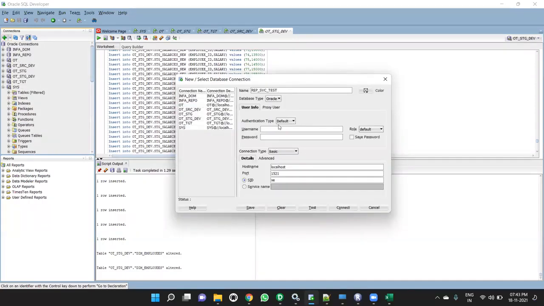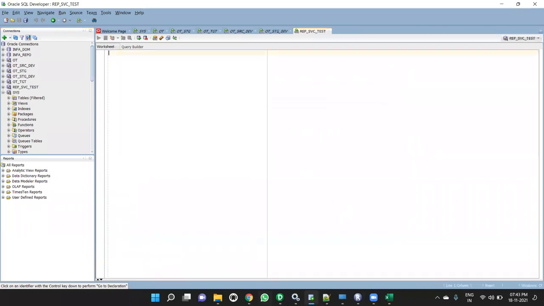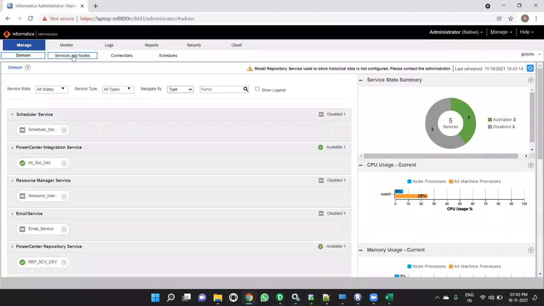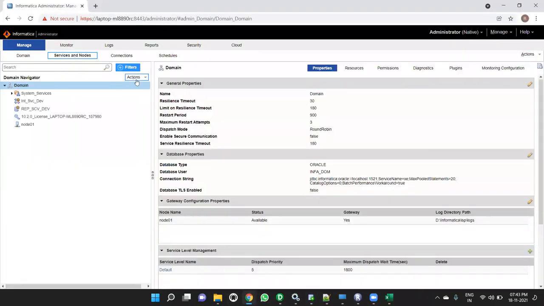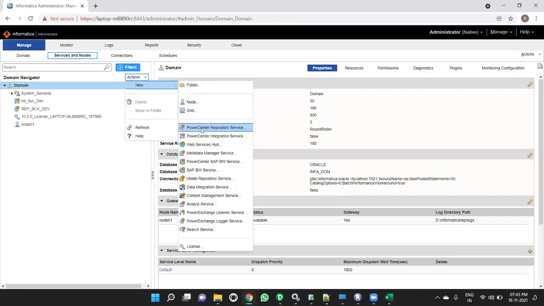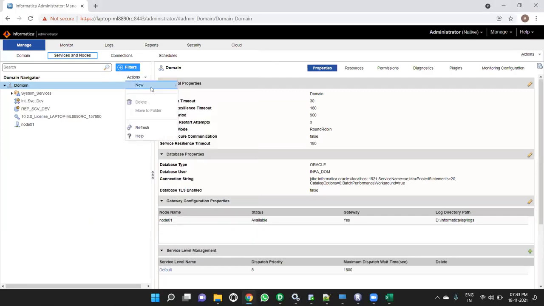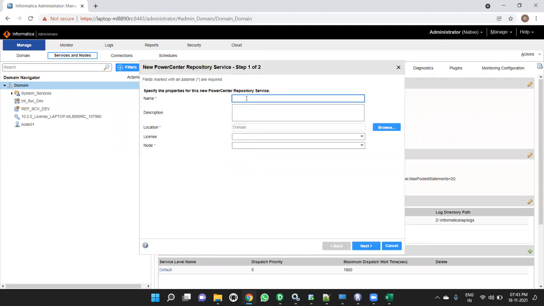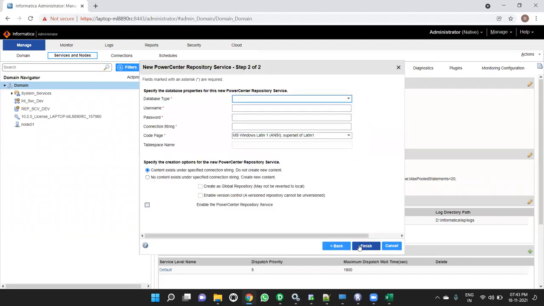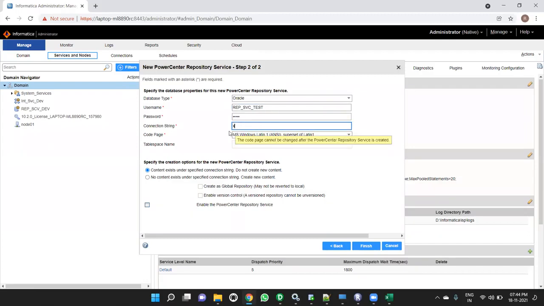Now connect to the schema REP SVC test, admin, save, test, connect. Once you are connected, go to the Informatica admin console, come to services and nodes, and click on new PowerCenter repository service. Give the same name, REP SVC test, license, node. Click next. Database type Oracle, username REP SVC test, password admin, and this one is XE.